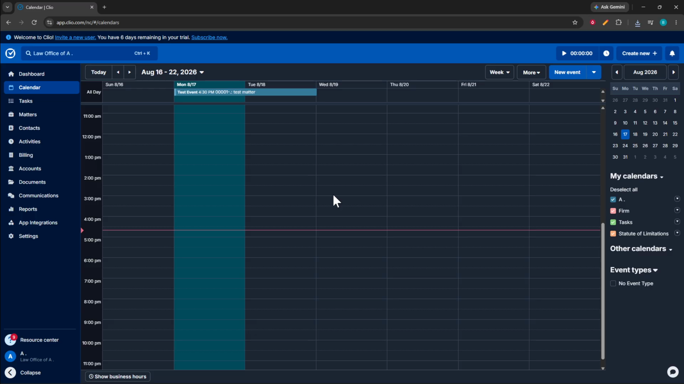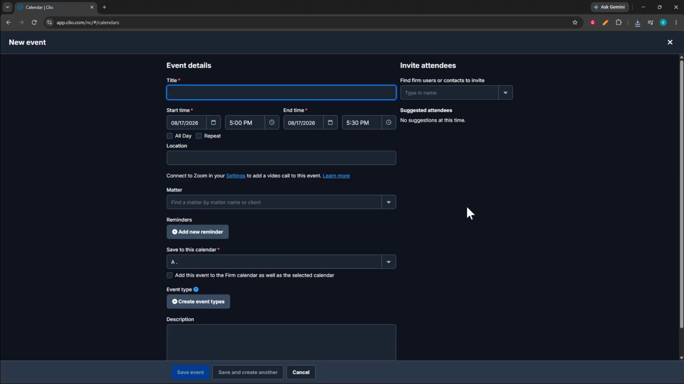To begin the event, click New Event. You can also click directly on the date and time on the calendar where you want to block time. Either option opens the event form, so use the one that matches how you prefer to work on the calendar.